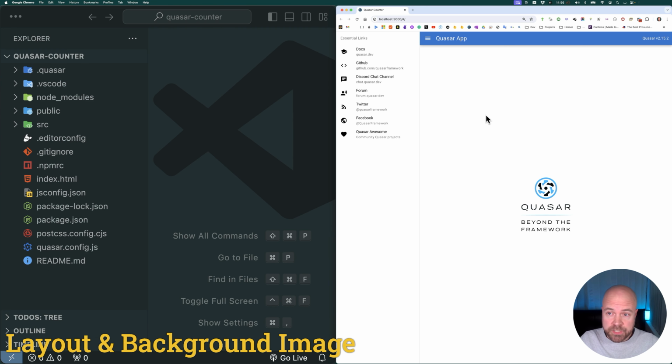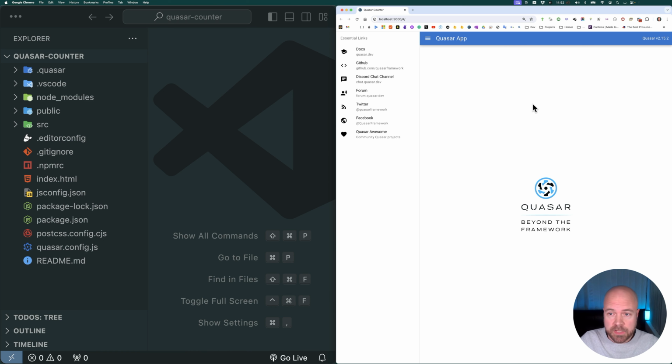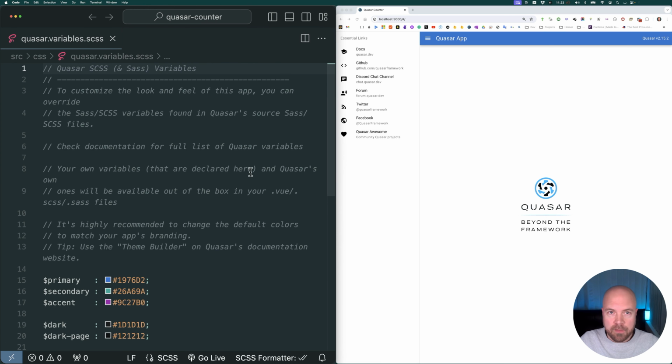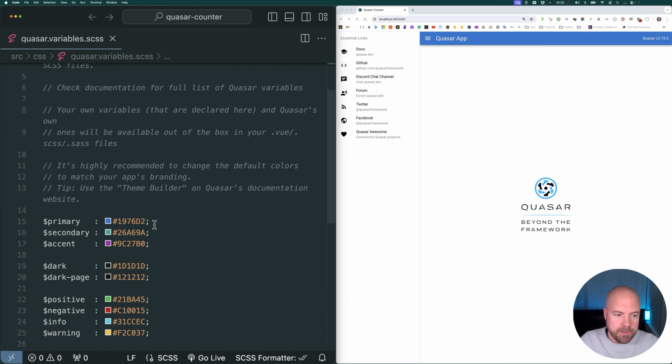Okay, I'm going to start by changing our app's primary color, which is currently this blue color that you see in the header. So in our project, I'm going to jump to src, css, and quasar.variables.scss. And we can change our color theme colors here. So I'm going to change the primary color to 004D40 and save that. And we now see the header change to this nice green color.